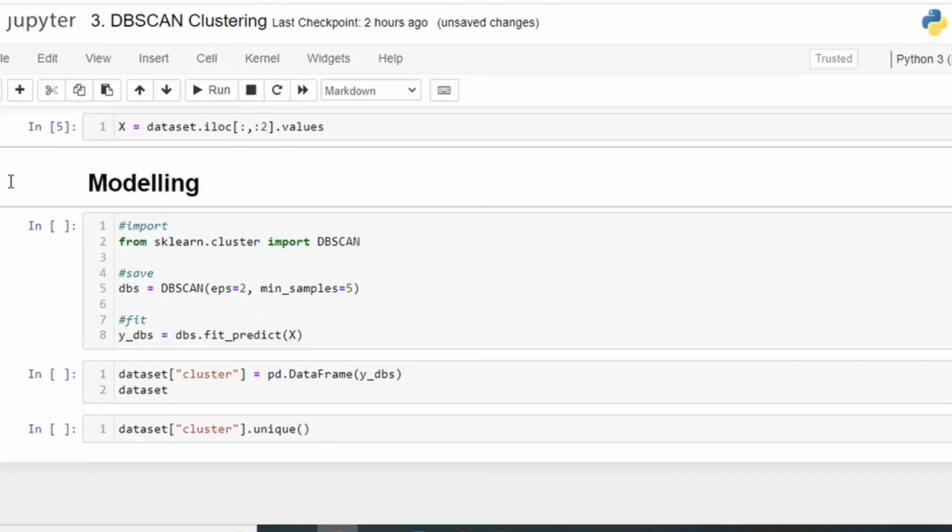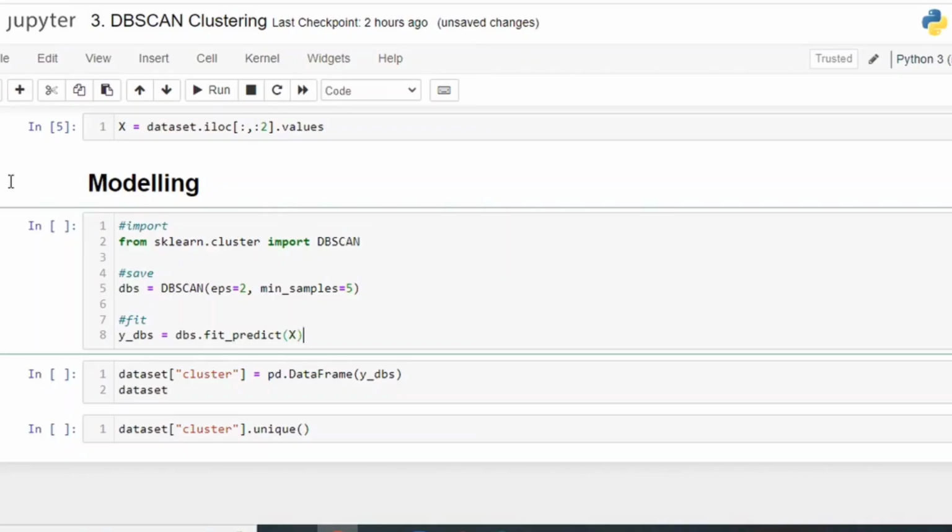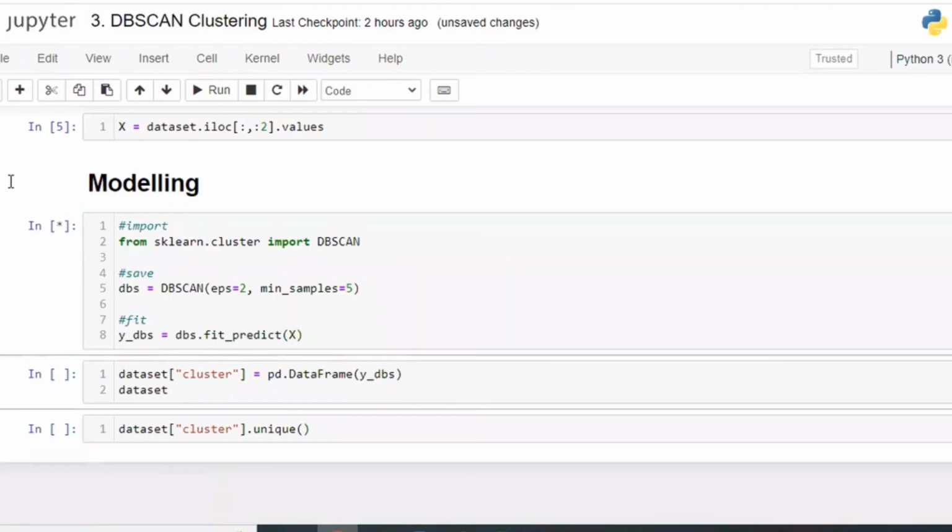So in that radius, if the minimum samples of 5 is there, then it is called a core point. Otherwise, it is called a border point. If only one is there, it is called an outlier point. With that outlier point, we are identifying the clusters. Just apply the same thing, fit and predict on the X, whatever we have done in the last class.